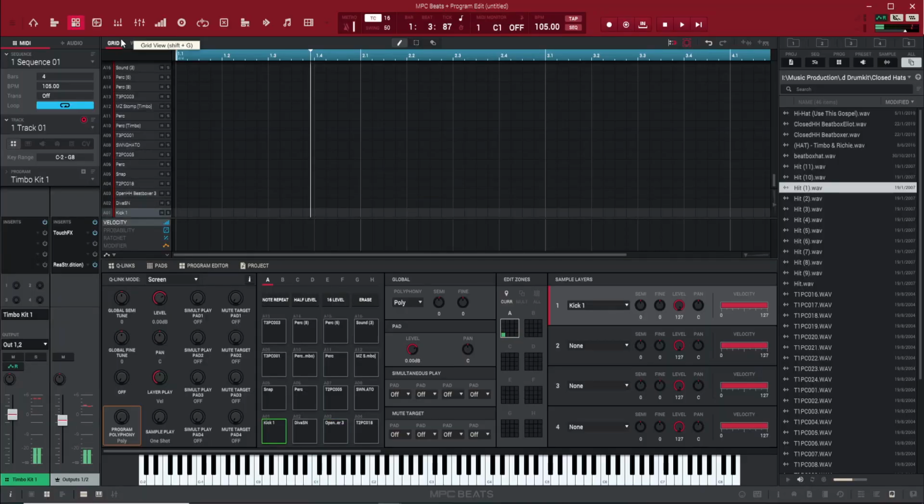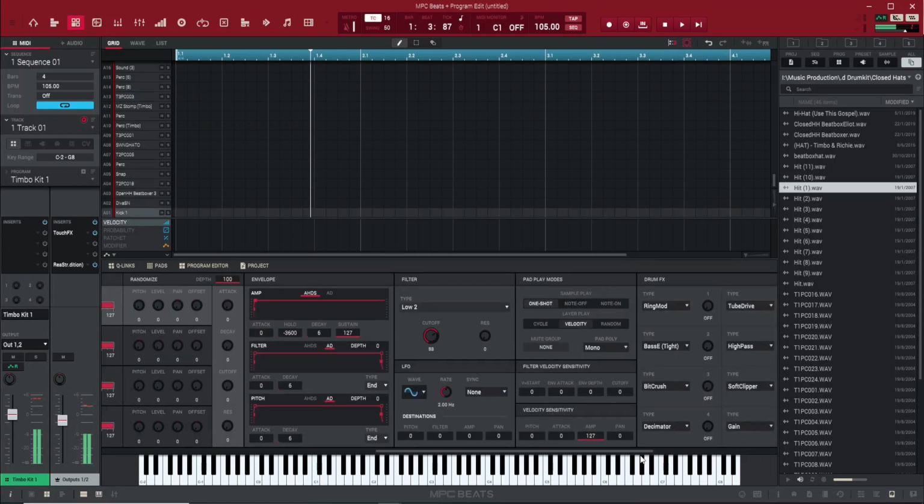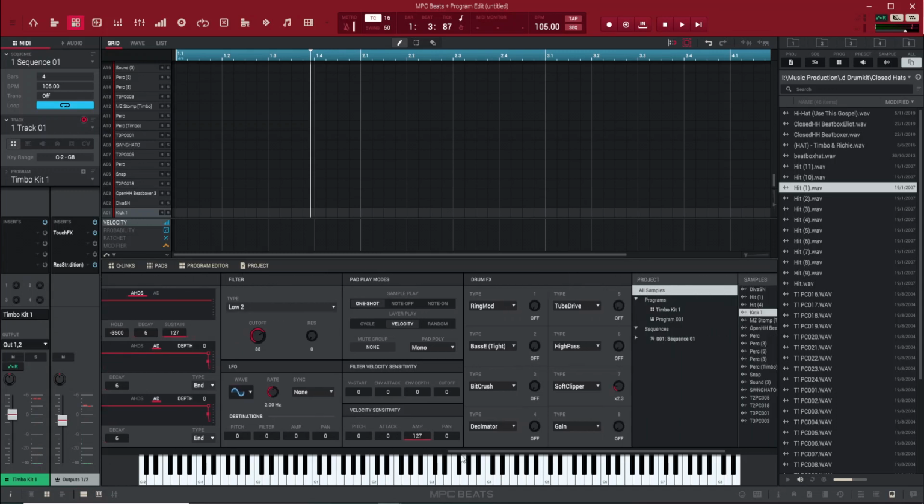So the next thing we're going to do is go over into program edit and see what we can do in here. So we've got our kick, right? Oops, sorry. So we press on our kick. We're going to move this over. Now, say you've got your kick and you want it to hit harder. If you look at your drum effects here, you've got a soft clipper. As a lot of people might tell you, put that on your kick and it makes it hit a little bit harder.